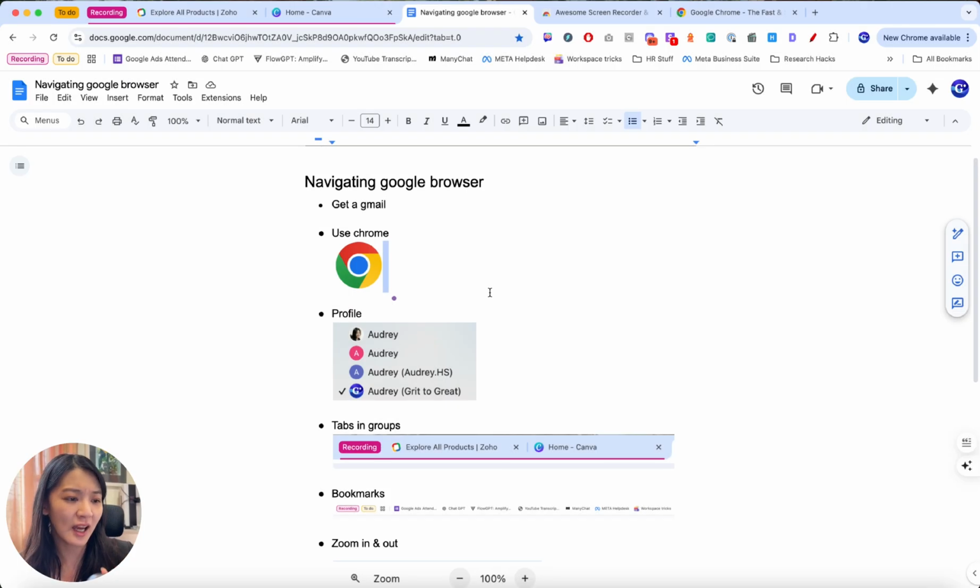The next thing I want to show you is profiles. You see, we may have different profiles or we may be using the internet for different things. Number one, I use it for work, and with work, I have a very specific Gmail account. Number two, I may be using Google for my personal things. Number three, I may be using Google for things relating to my finances.